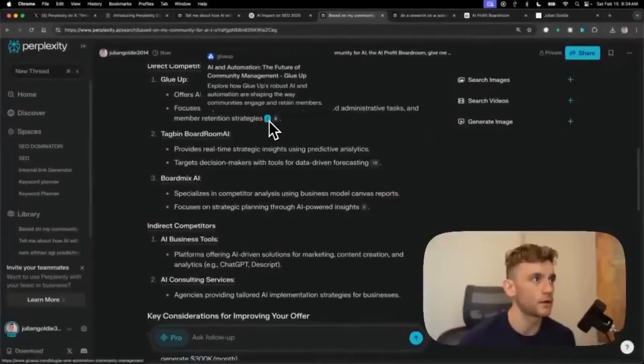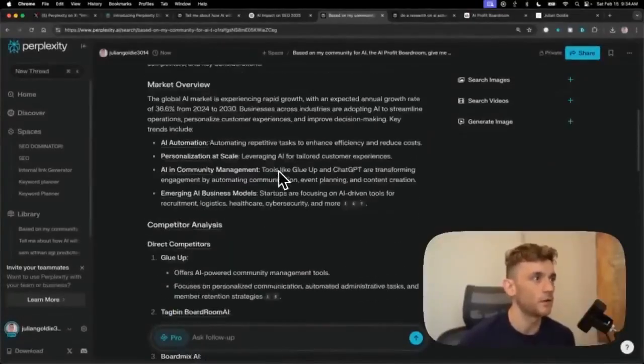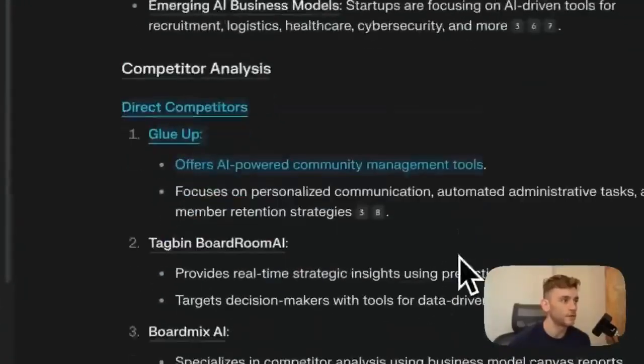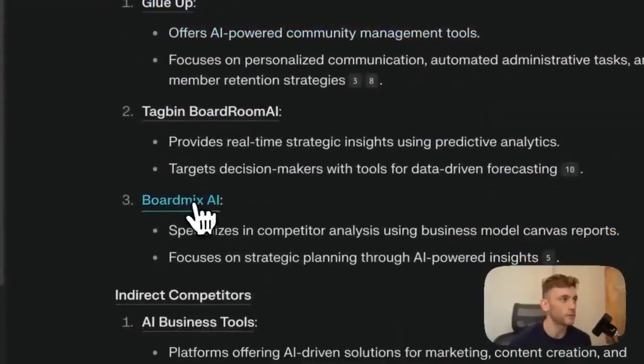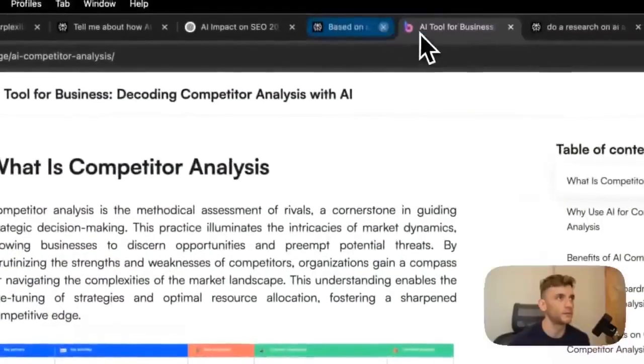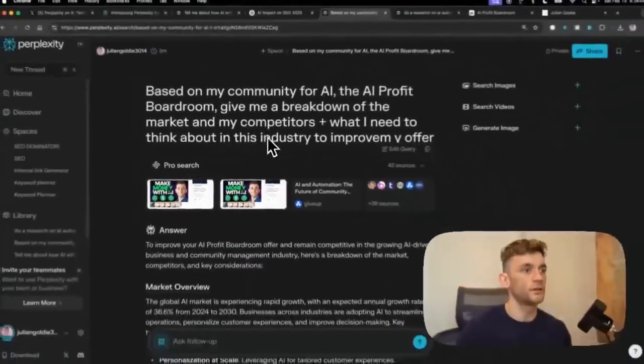I wouldn't say they're direct competitors, so I don't know how it's got that insight, to be honest. So indirect competitors, AI business tools and consulting services. Direct competitors, these are not direct competitors, to be fair. Like, for example, BoardMix. That seems to be more like an AI tool, not a community, so it's not really a competitor. Not very useful, honestly.